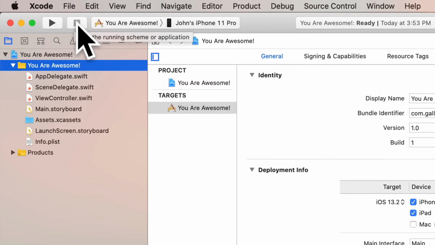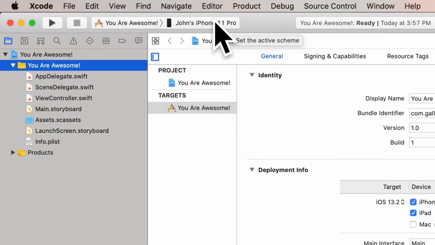Now the stop button is grayed out, but if we want to interrupt something which is currently executing, we can click on the stop button. To the right here, we see this thing that looks like an architect's compass. And just to the right of this, it says on mine, John's iPhone 11 Pro. Yours likely says something different, but if you hold your cursor over the tooltip, it says set the active scheme.